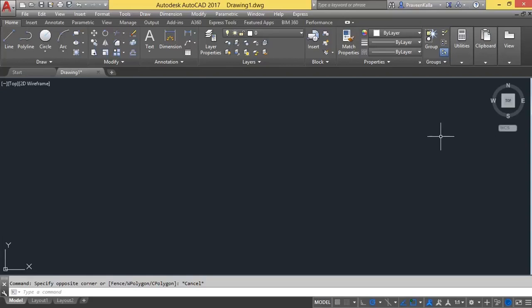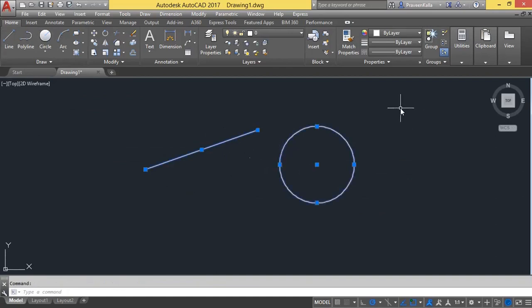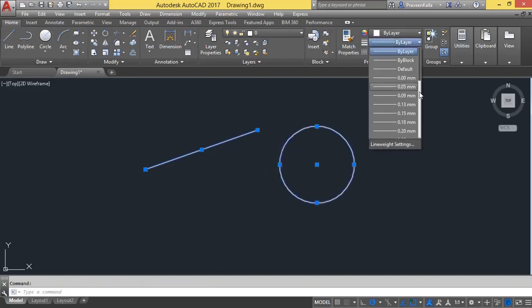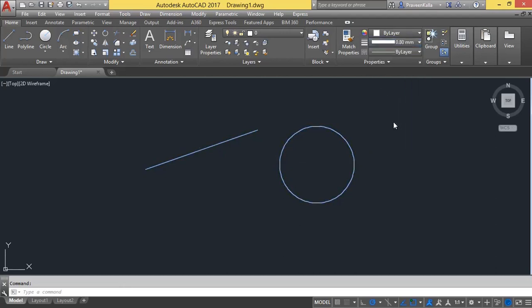In this video, I'll show you how to change the line weight. I have drawn a line and a circle, and for both these objects I changed the line weight to 0.80 mm. Now you can see on the screen, even though I changed the line weight, there is no change on the screen. Now what is the problem?